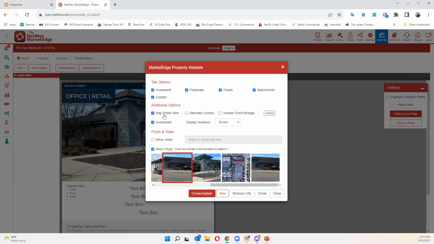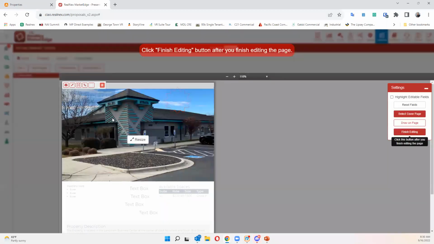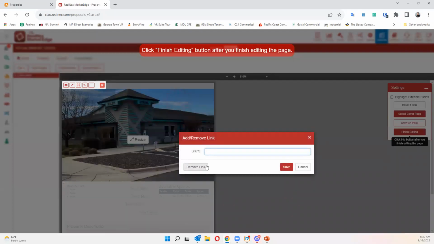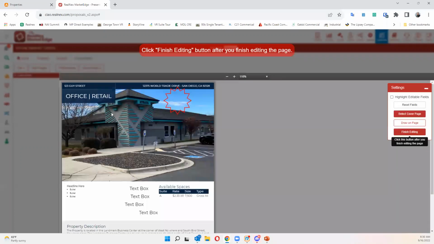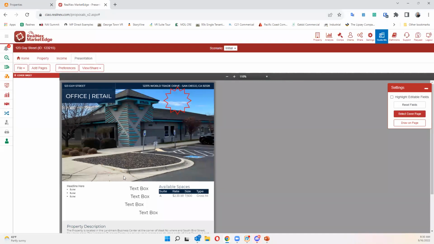We can add additional options like map, street view, alternative contact, and we can upload additional flyers and other information maybe we want. Maybe we want to show a video. We have a drone video or virtual reality, we can do so. And we can even add that right in here where when I come in here, I can click link, and now I can add a link right to my flyer. I can change my photo. I can change the size of the image. I have so much flexibility, but you can see how fast I'm moving around inside the program, and I am not computer literate at all.